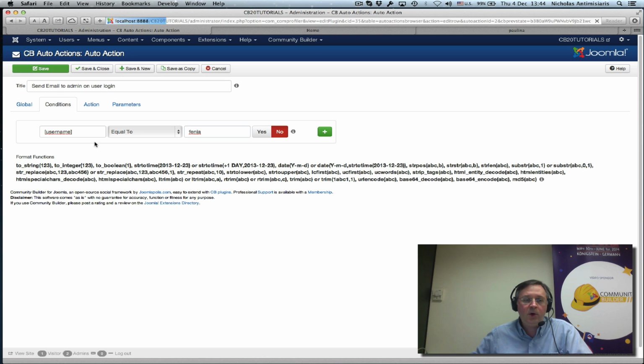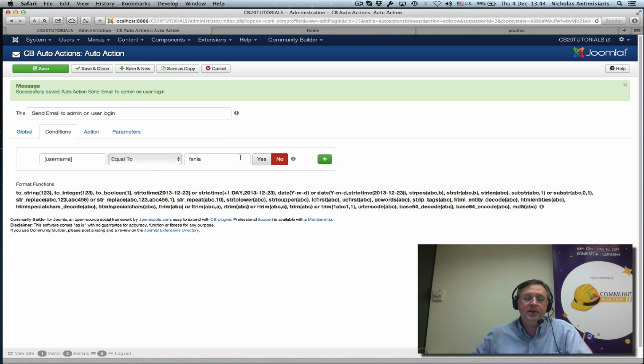So right now, what's basically going to happen is any user could log in, but if the user doesn't have a username that equals Fenya, this will not trigger. So we're basically filtering this action based on this condition. Okay, you understand how that works. Let me remove that now.